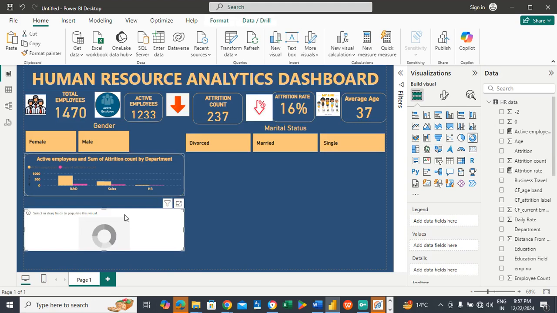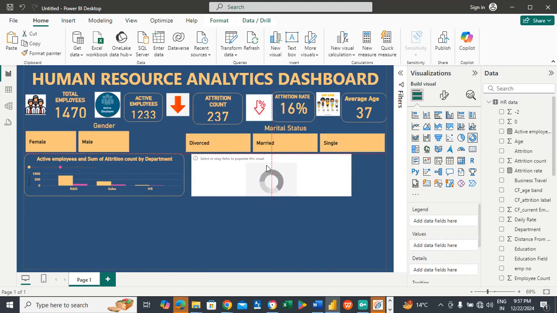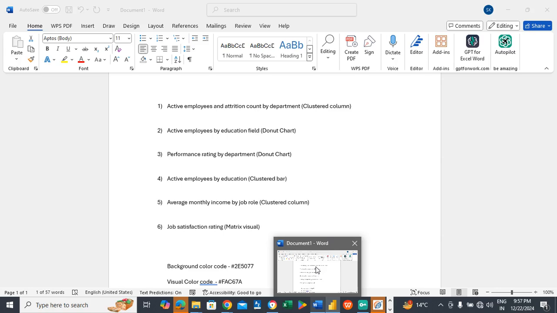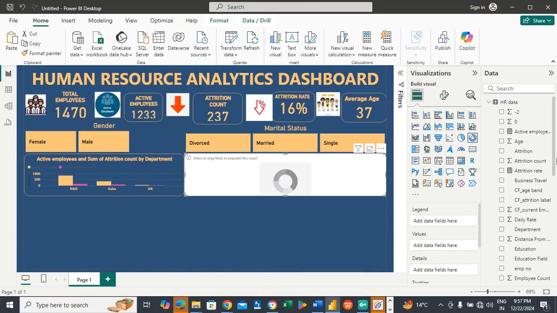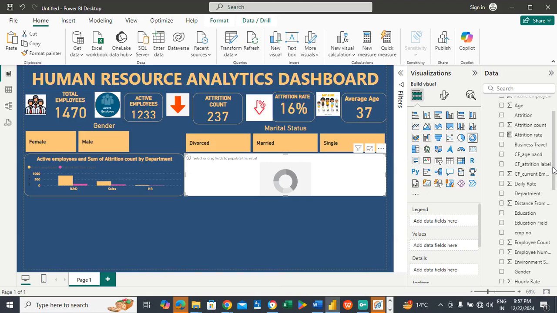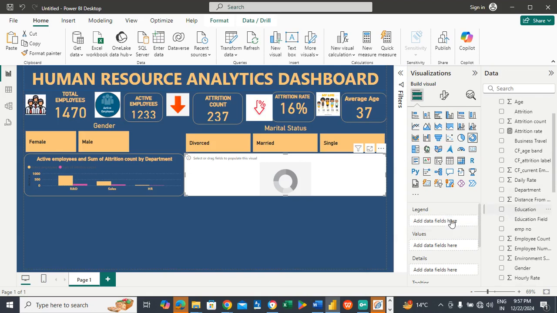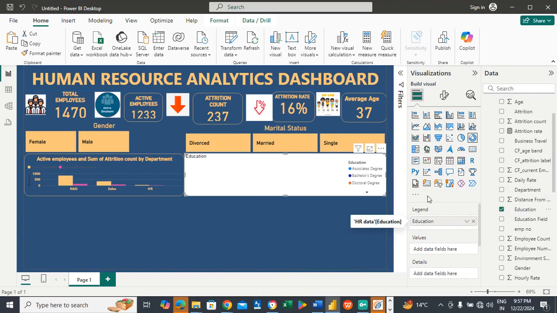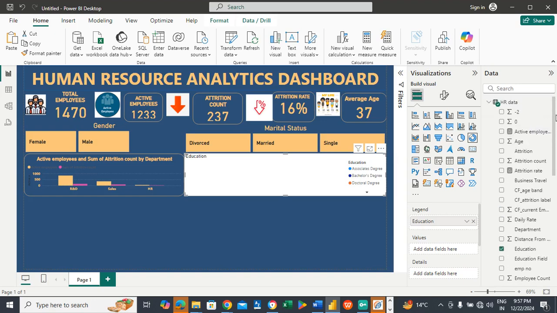And it's time for our next donut chart, next visual, which is donut chart. So now what do we want in the donut chart? We want active employees by education. I'll scroll down and I'll see education. Place that in the legend and then place the active employees in values.